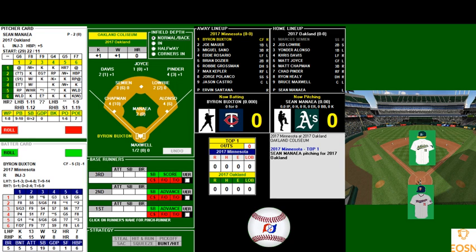Starting pitcher for today's game for the homestanding Athletics, we have Sean Manaea. Last year, he was 12-10, 4.37 ERA, 158 2/3 innings pitched, 167 hits, 140 strikeouts, and 54 walks.